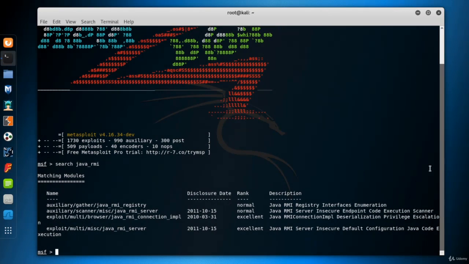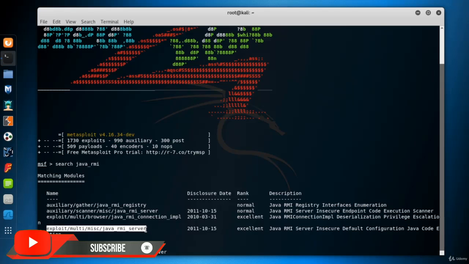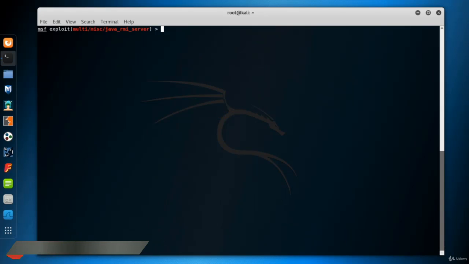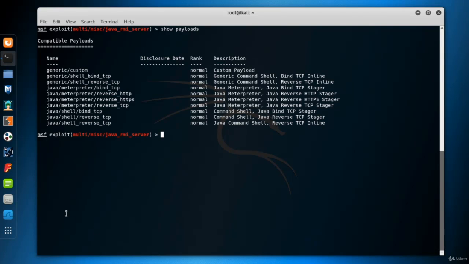Now, because we have seen all these before, I want to keep it quick. Search and use the exploit, and now is the time to choose the payload. Type show payloads to see the available payloads.